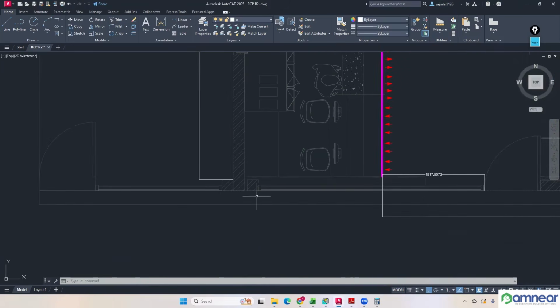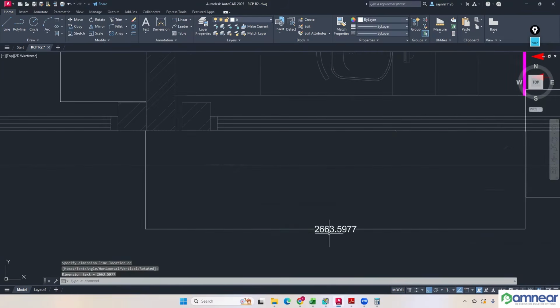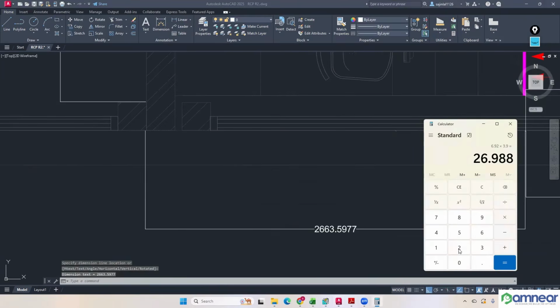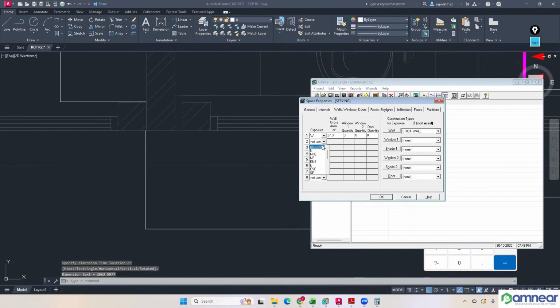Any window? Nothing. So the remaining area, you can take from the full outer. When we are taking the exposure full outer, you have to take 2.66. Let's say 2.66 into 3.7, 9.84 meters square in south side. 9.84. South side it is 9.84.